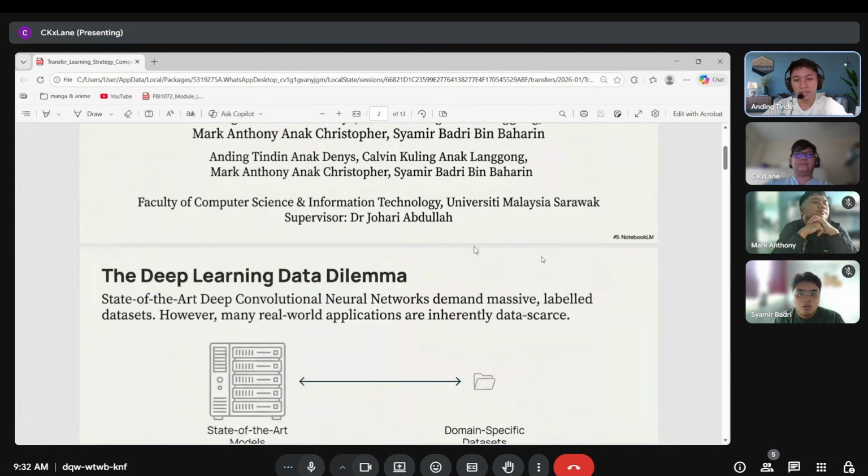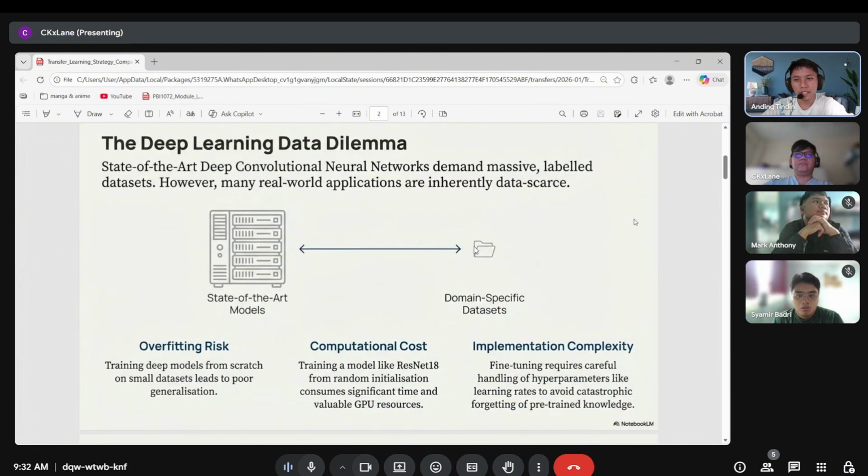Next, the deep learning data dilemma. State of the art deep convolutional neural networks demand massive labeled datasets. However, many real-world applications are inherently data scarce. The main problem is divided into three parts, the first being overfitting risk. Training deep models from scratch on small datasets leads to poor generalization.